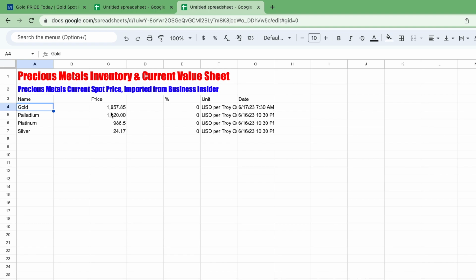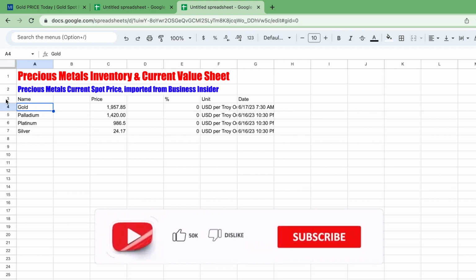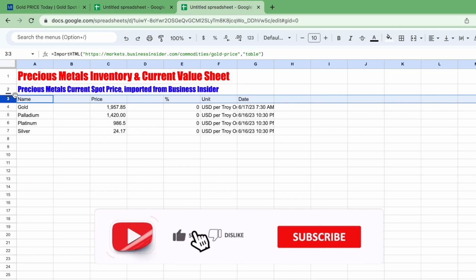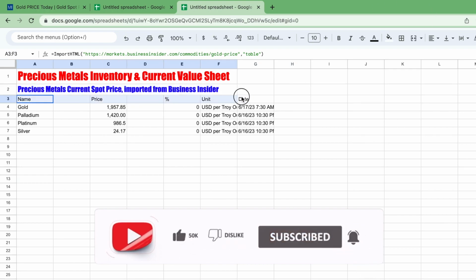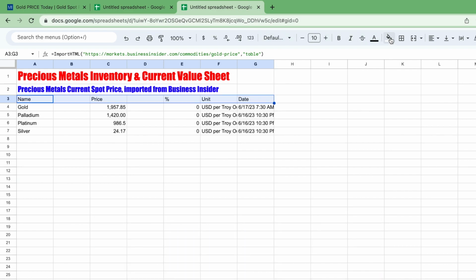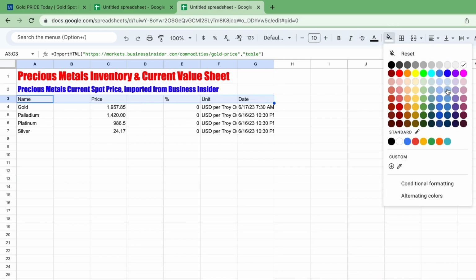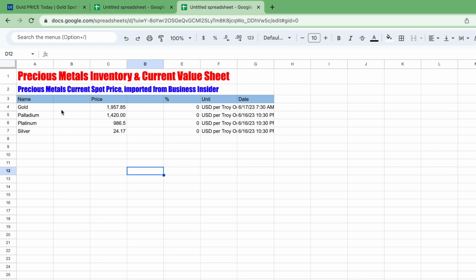it literally loads all that information from Business Insider. So that's current spot price. Now I'm going to change this header and make it blue. So I'm going to go over here. I'm just going to highlight these elements right here and make it look nice with this light blue here. So these all go together.